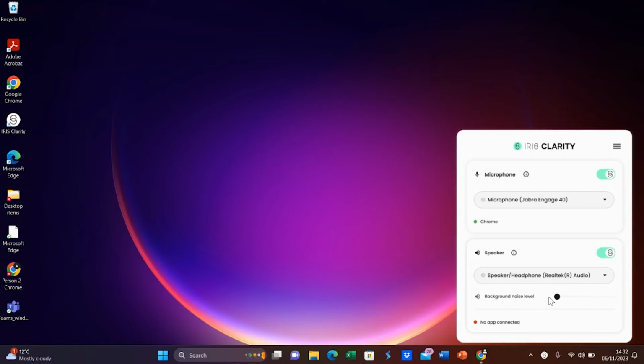All the way to the left, and we're letting no noise through at all. You'll only hear the voice. As we move it to the right, we're allowing more and more noise through until the far right-hand side turns Iris Clarity off. So you'll be getting the voice from the customer and any noise that might be present.